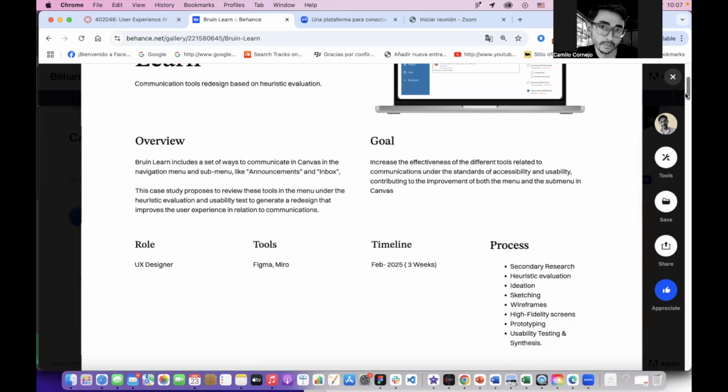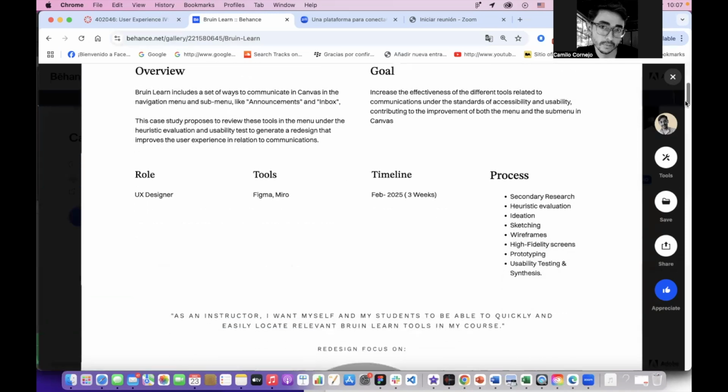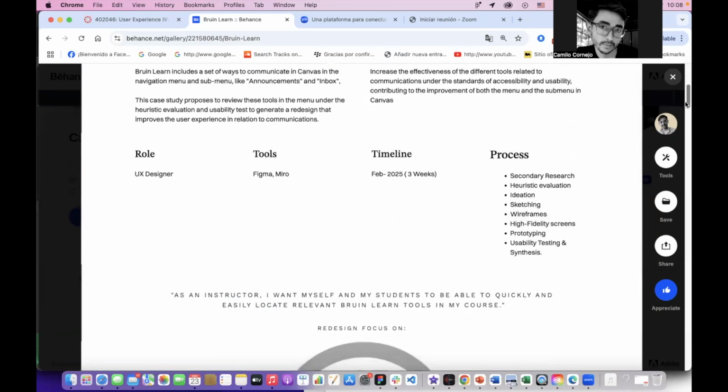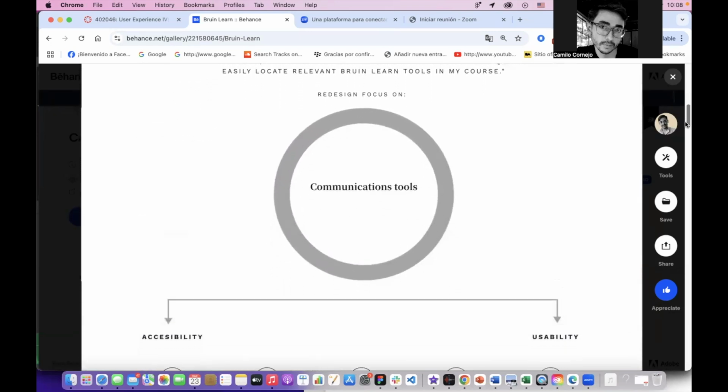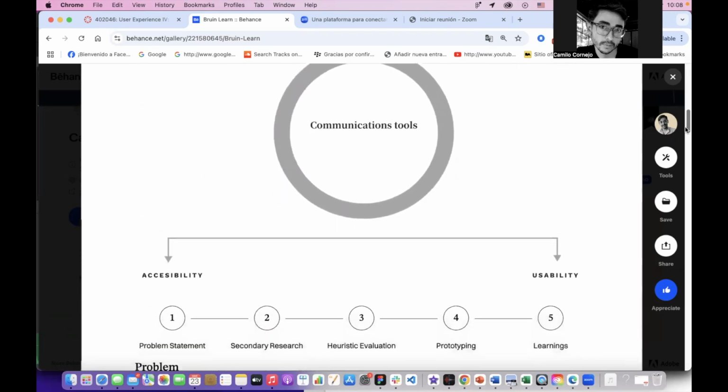For this example, I can use this sentence. As an instructor, I want myself and my students to be able to quickly and easily locate relevant information and communication in my course. To do that, it was needed to redesign, focusing on communication tools based on contact and support, inbox for participation of personal questions, and another category, announcements, primarily for one-way communications.